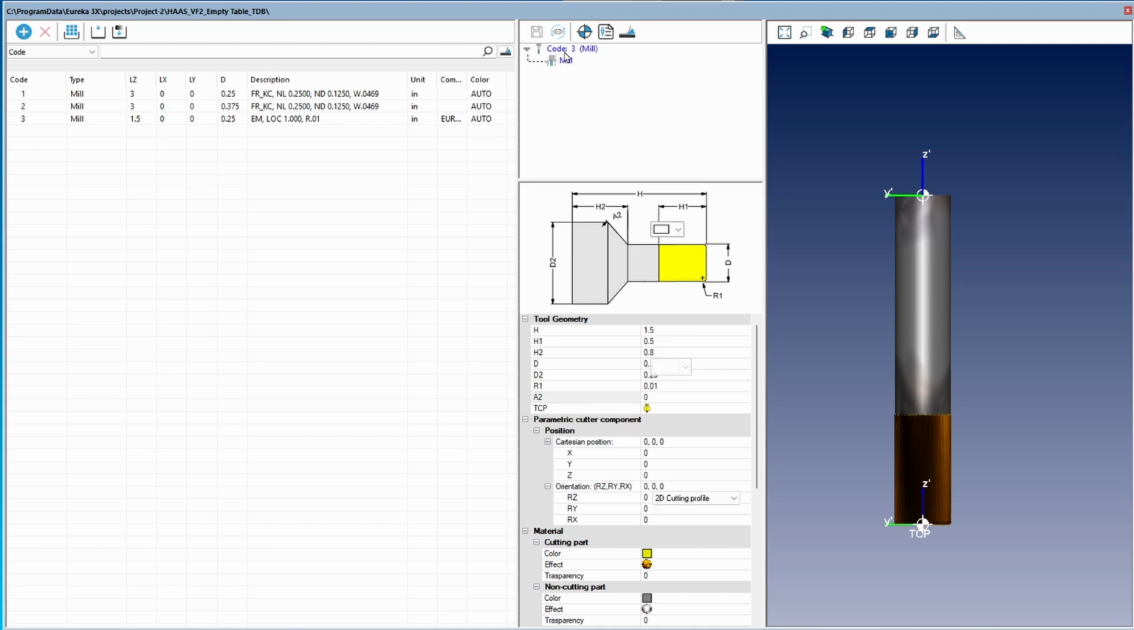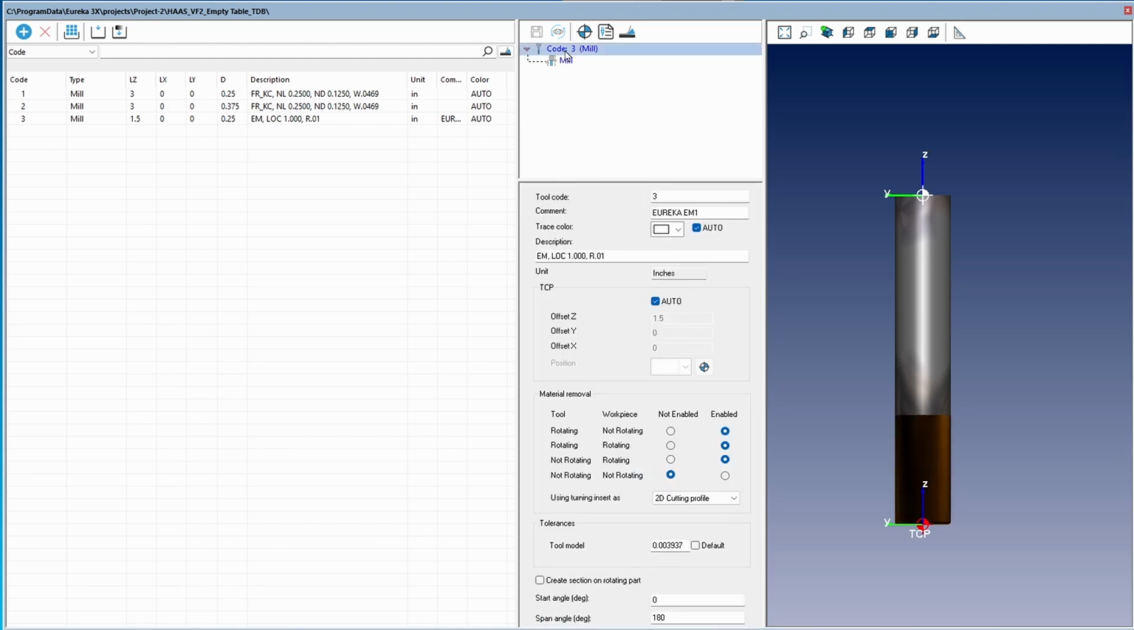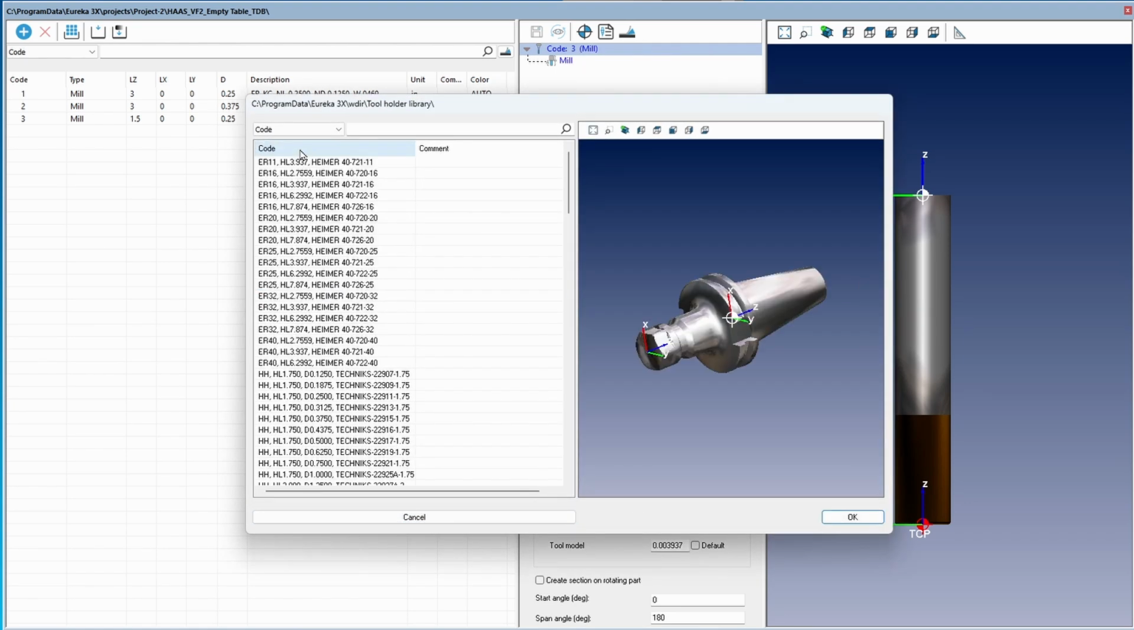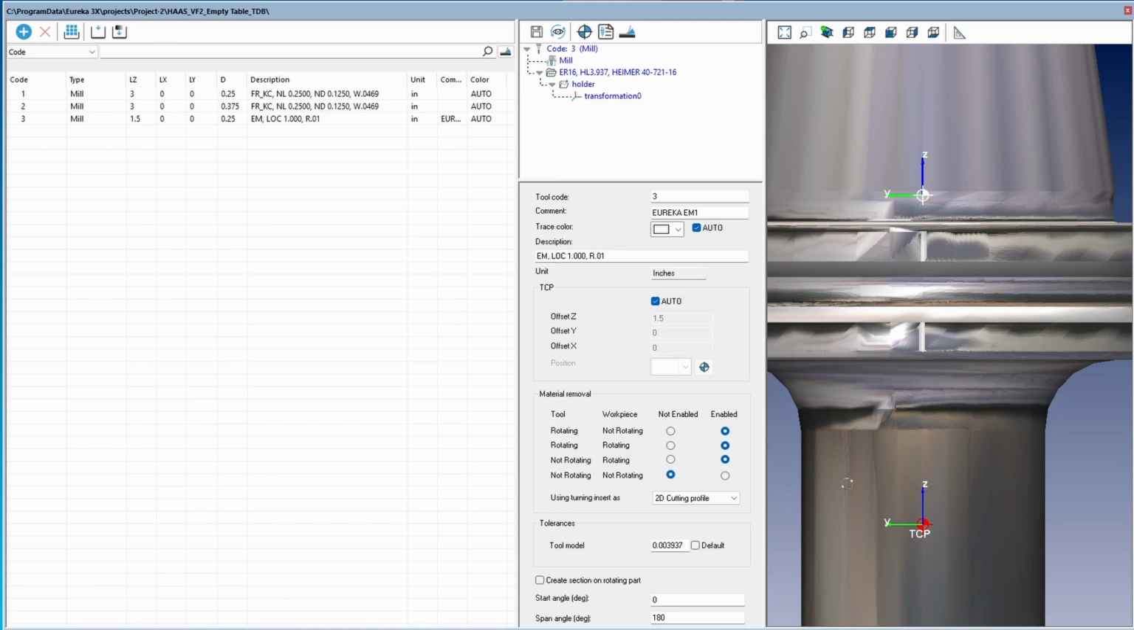Left-click the first tab in the tool tree. Then right-click and select Add Component from Library. Click the Code tab to sort the library. Select the third holder from the top. Click OK to import the holder.